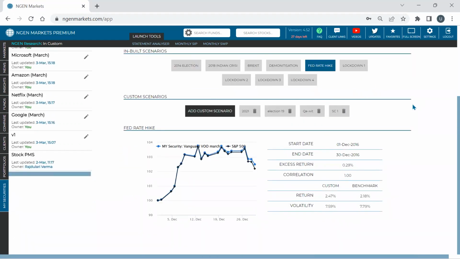And when I check the Fed rate hike, you can see that the excess return is marginally higher. The correlation is very similar to the particular benchmark, and we have given better returns than the benchmark in that particular period. The period considered is 1st December 2016 to 30th December. Now you can choose your own scenarios yourself.